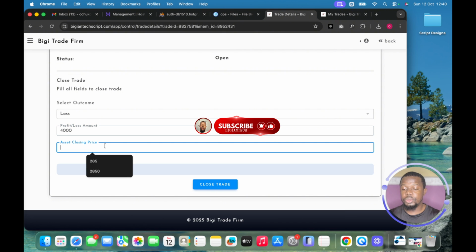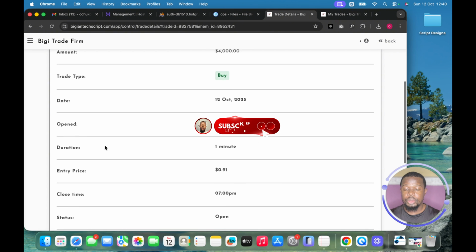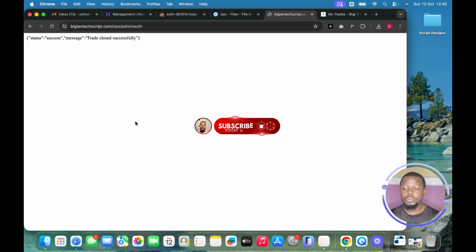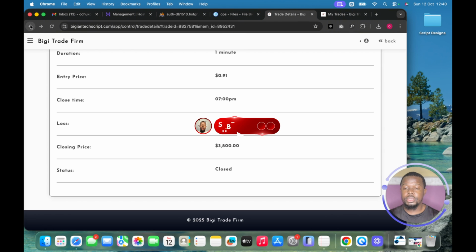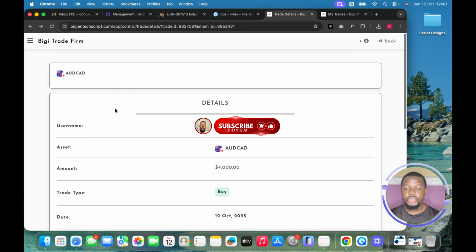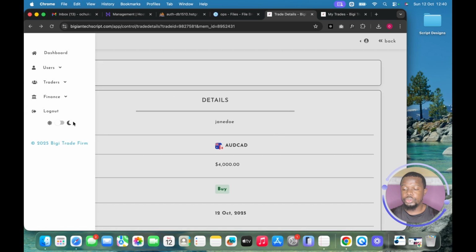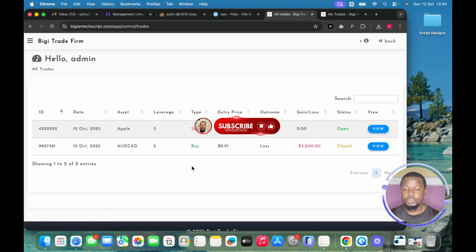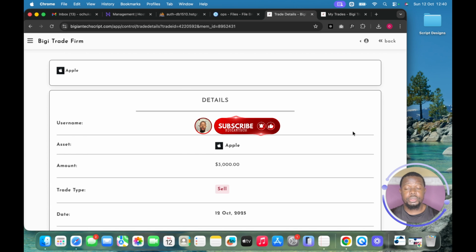Then the asset closing price. Let me just put the closing price here as 3,800. Then close trade. You can see the trade closed successfully. So let me just hit back, and the trade is closed. So I'll go back again to finance, then go to trades. You can see trade closed. Then I'll go to this other one we traded for the user.